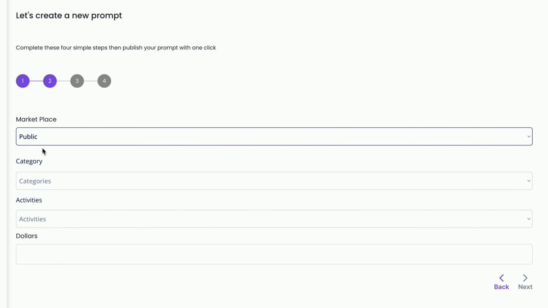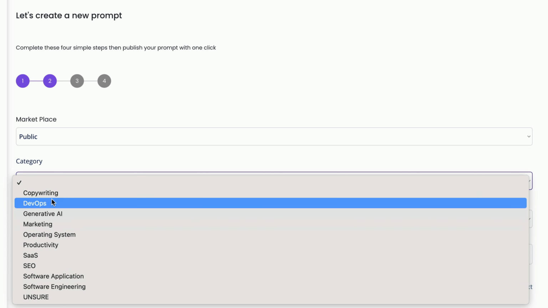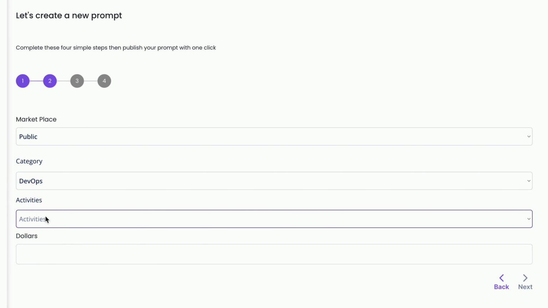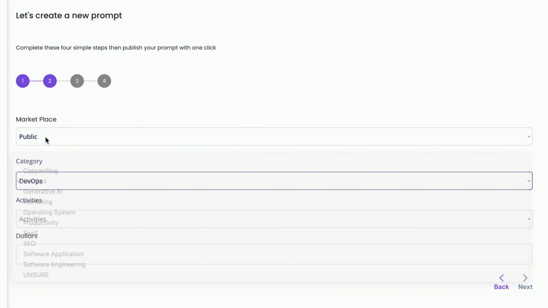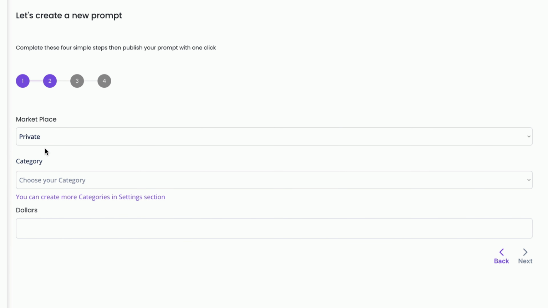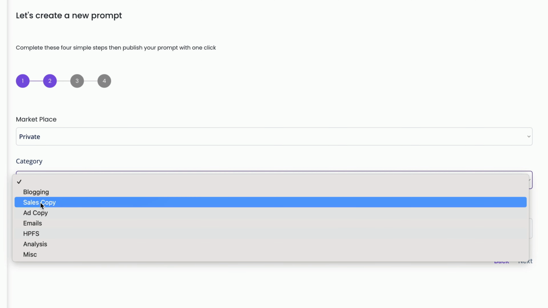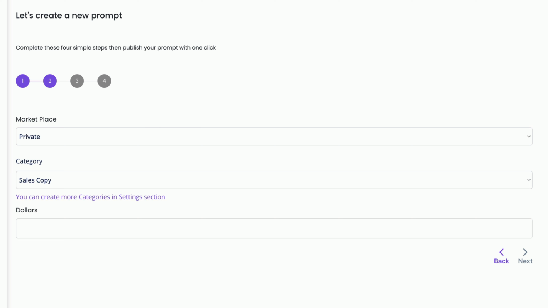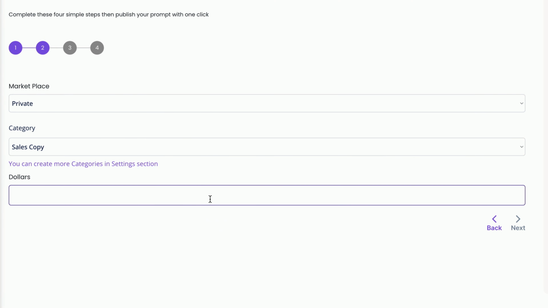If you decide to list the prompt on the public marketplace, you'll need to select a specific category and corresponding activities. When you choose a category, the available activities will change accordingly. For the private white label marketplace, select the private option. Then you can choose one of your custom categories, which can be easily modified in the app's settings area. On the right-hand side, you can preview how your prompt will appear in the marketplace. Finally, set a price for your prompt and click Next.